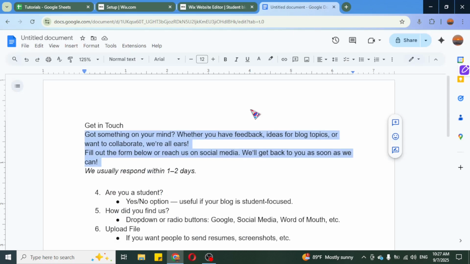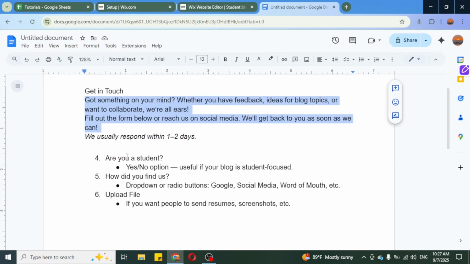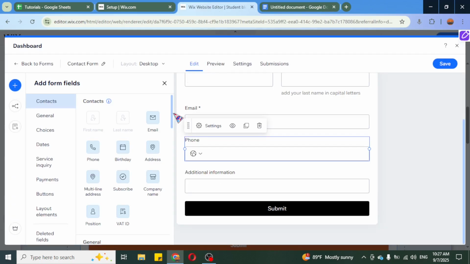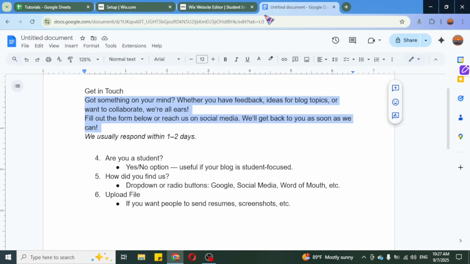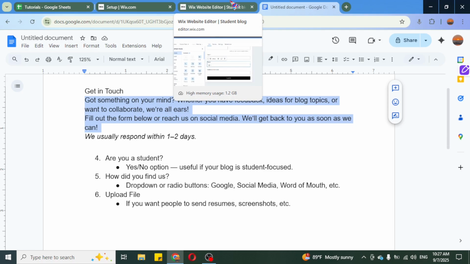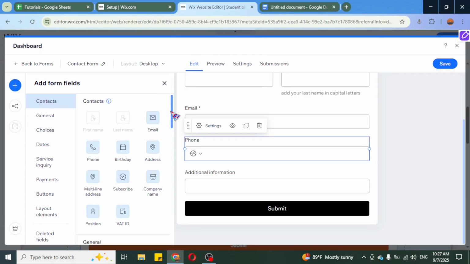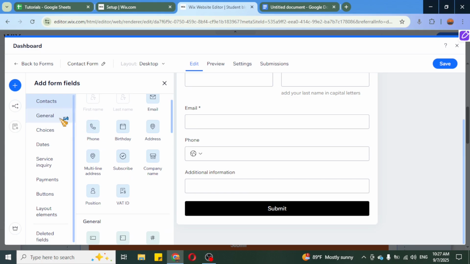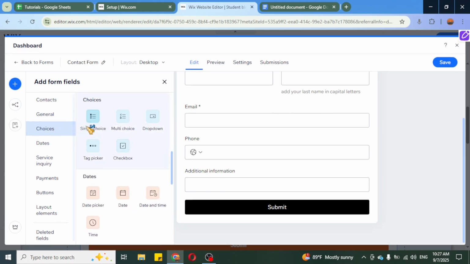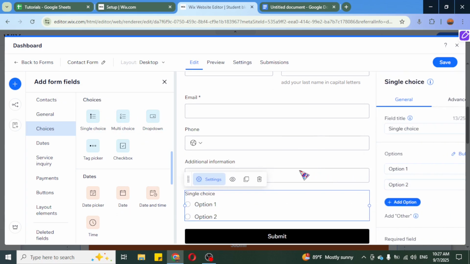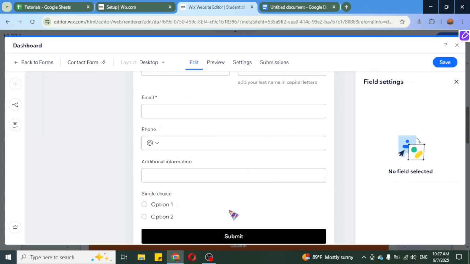I think I'm gonna add some, as you can see here, some questions or checkboxes, and that says, are you a student? So just to see the audience of my blog, or the audience that's using or visiting my website. So here I'm just gonna scroll down, or you can just click on choices, and then once you get the choices, you can pick, for example, single choice, multi-choice, drop down, whatever works for you. I'm gonna add a single choice.